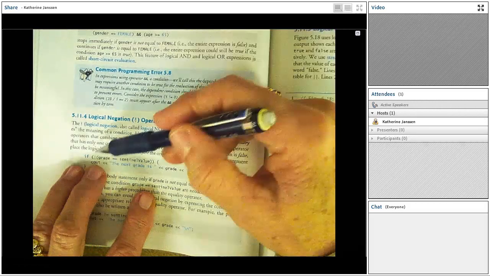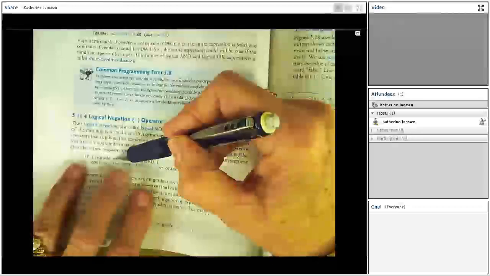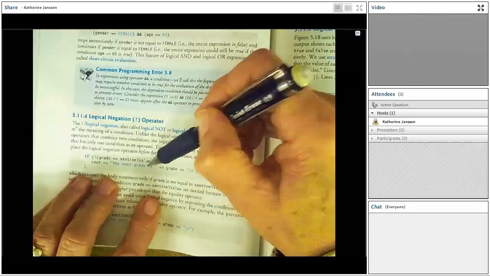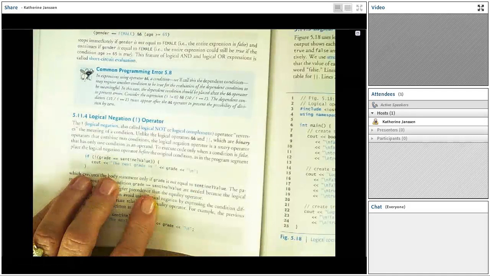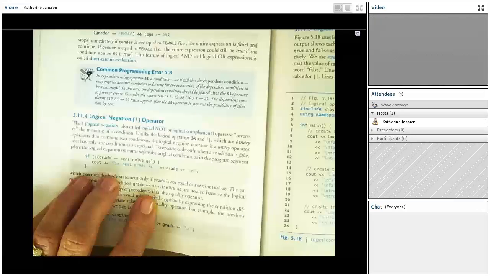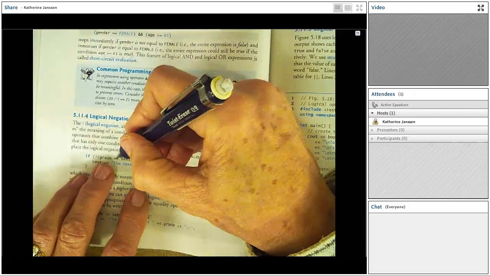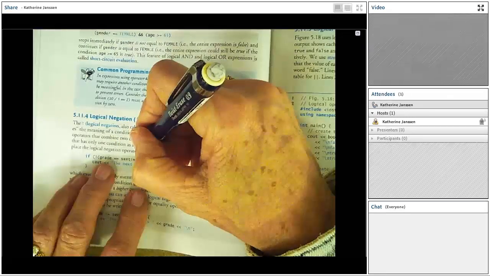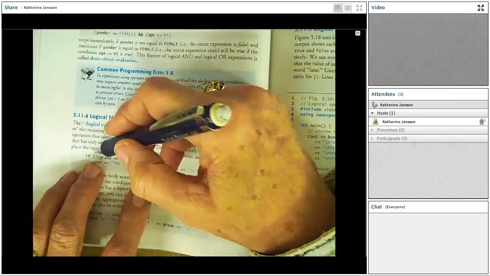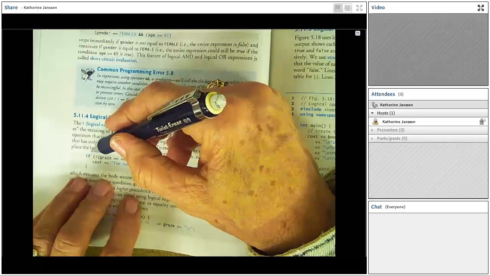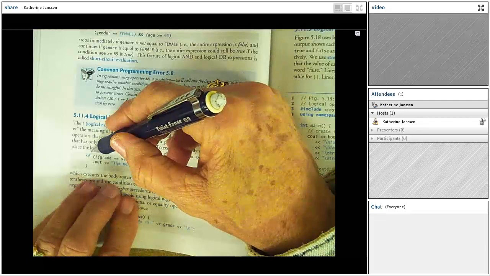If grade is equal to the sentinel value, that's true. Then not true tests false, so I don't process the actions of the if. If grade is not equal to sentinel value, that would return a false, and not false is true. So I would process the body of the loop, and the next grade is.